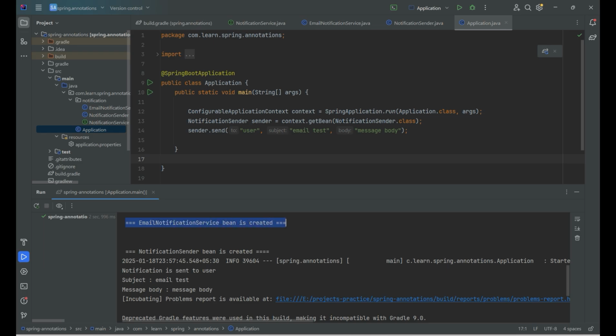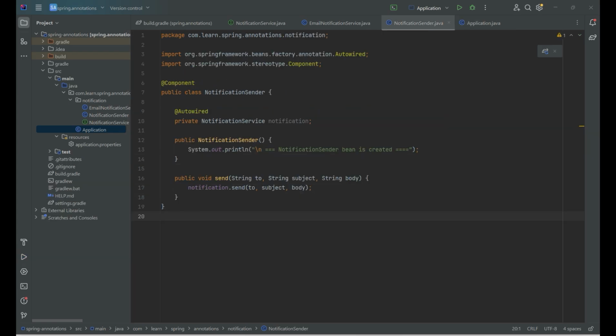Here we can see that first email notification service bean is created, and then the notification sender bean is created. So the no argument constructor of the notification sender bean is invoked, and after that we can see the output from the send method of the email notification service. In the notification sender class, the @Autowired annotation is applied on the field.